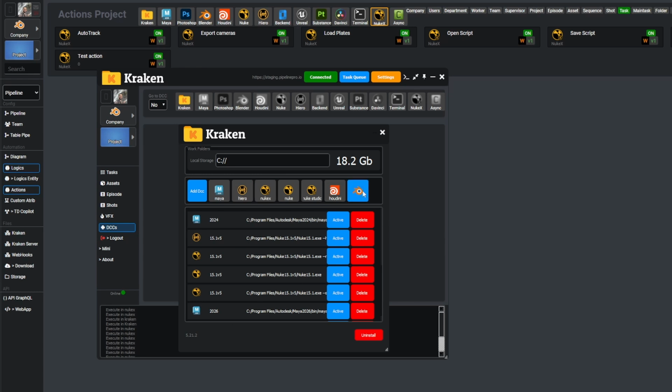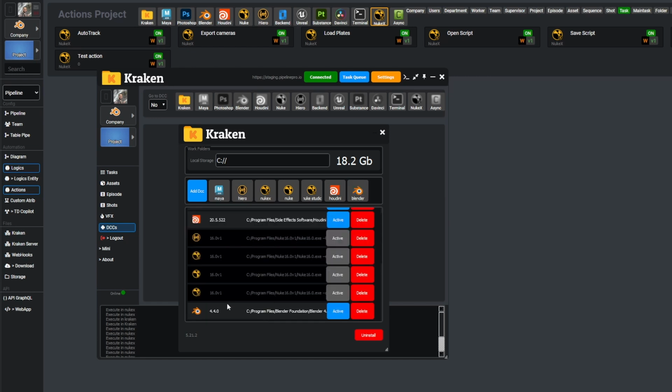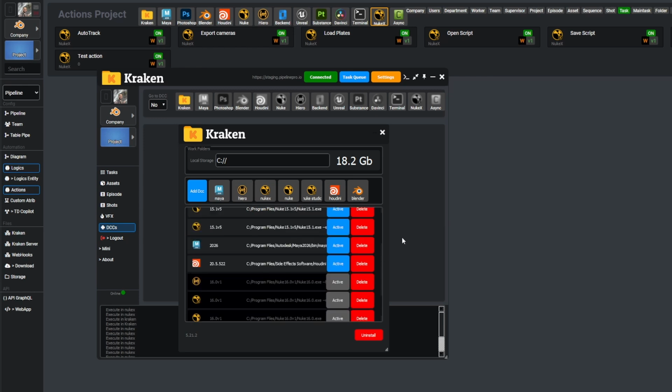Now we'll see the newly added Blender in our list. If we filter by Blender, we'll see that only version 4.4.0 is available. This version is now active by default, but we could deactivate it if needed, to prevent Kraken from using it, or remove it altogether. Note that removing a version from Kraken doesn't uninstall the DCC plugin itself.